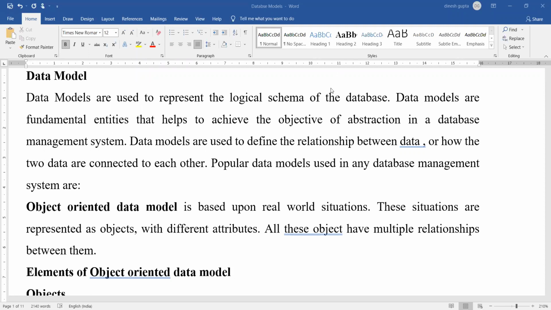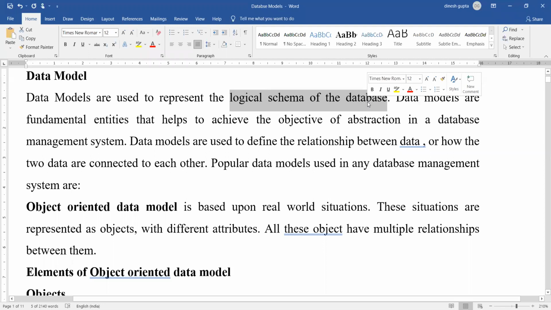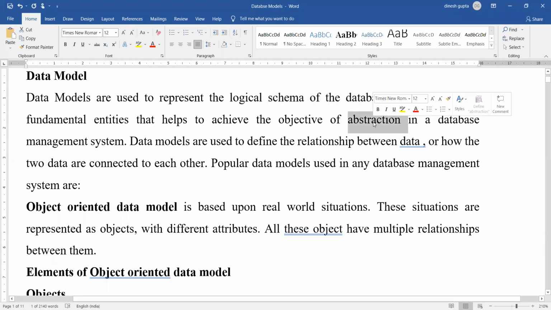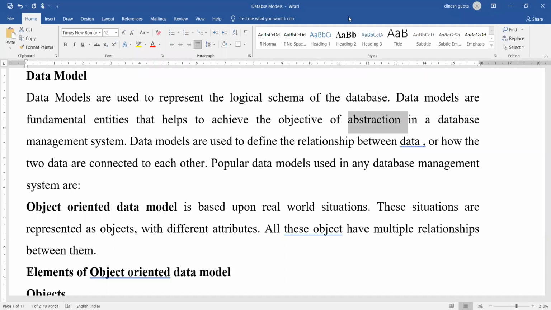We have three types of views: internal, that is the physical schema, conceptual schema, and the external schema. The data model deals with the logical schema, that is the conceptual schema of the database, as highlighted here. Data models are the fundamental entities that help us achieve the objective of abstraction. I think abstraction was discussed in the very first lecture. The schema itself provides abstraction, meaning the user who deals with the external schema has little or no knowledge of what the conceptual schema does.